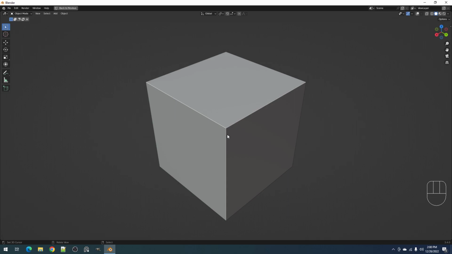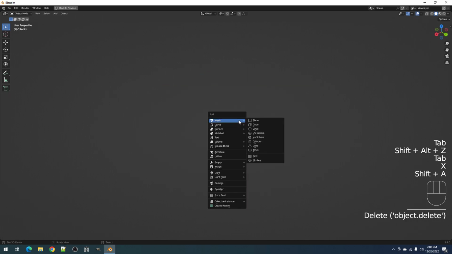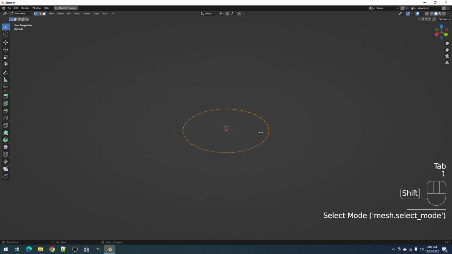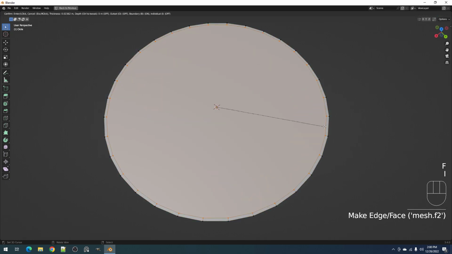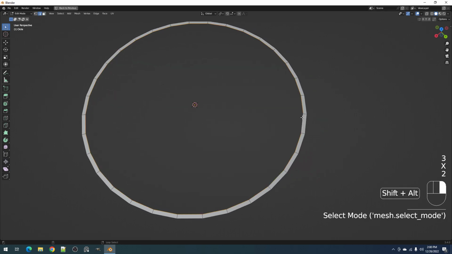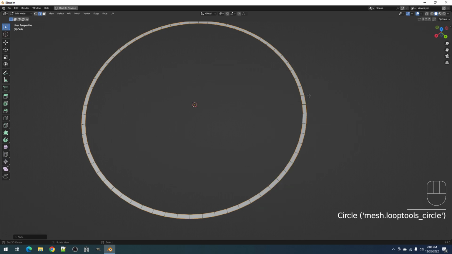In this video, I'm going to model the wired city I posted on Instagram and Twitter a few days back, using Airflow, Random Flow, and Creative Flow. So let's start by creating a cylinder, circle shape, and F to create a face and I to inset. Actually, let's increase the resolution, W S, and then Loop Tools circle to make it a circle.